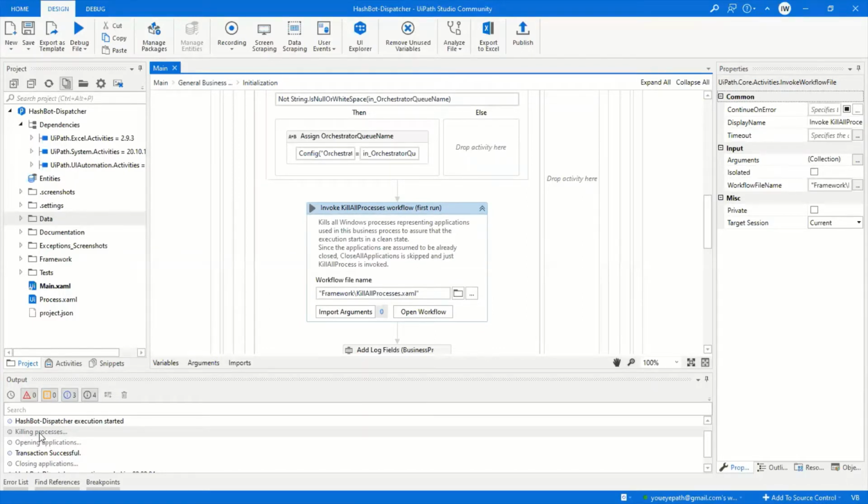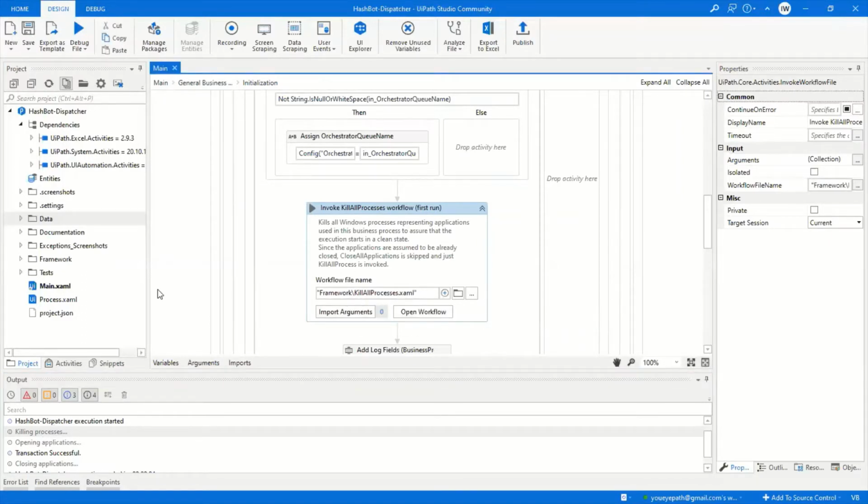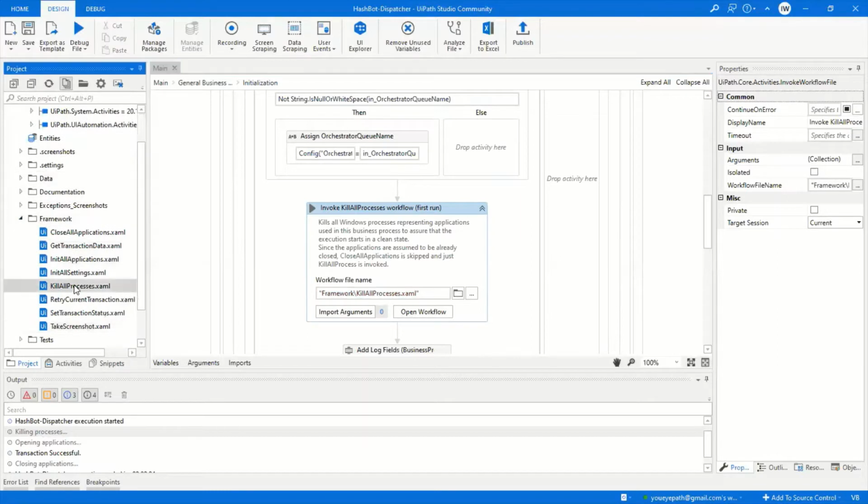This is found inside. So if I hit open workflow here, notice it's part of the framework, kill all processes, which implies under project I could go in framework and also double click on kill all processes here. This and opening workflow here accomplish the same end result.